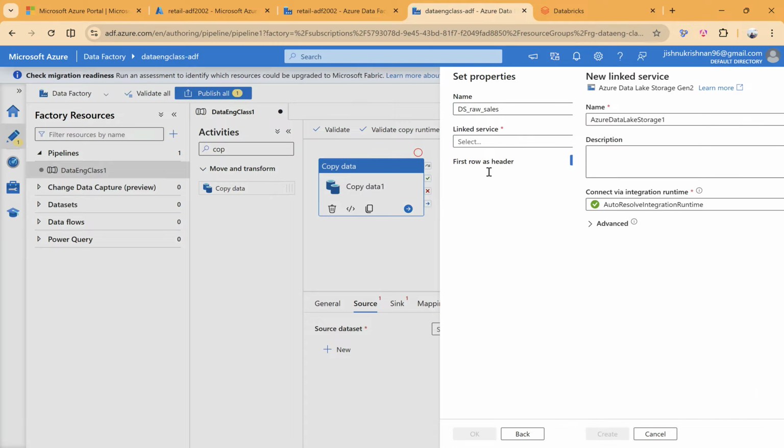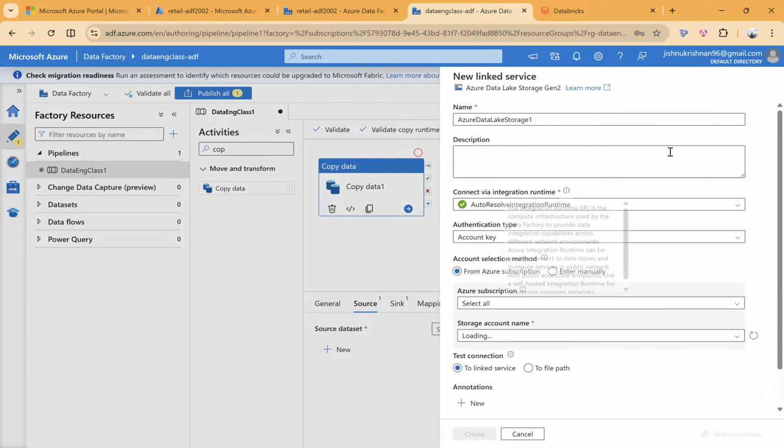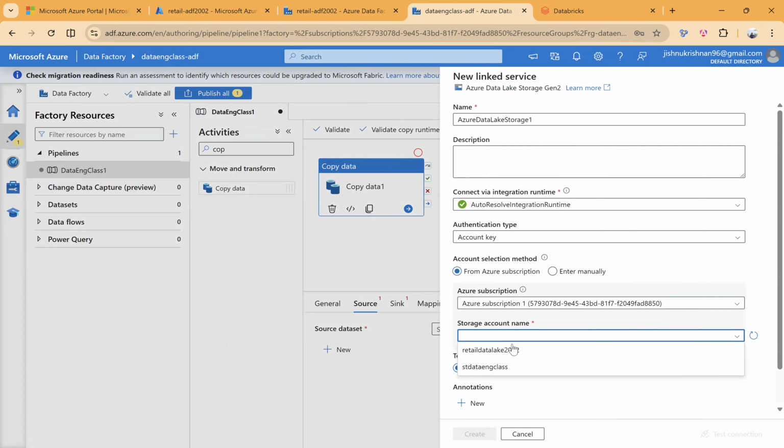create a linked service. A linked service should be created, or we should have at least one linked service to connect to this storage. Basically, from ADF, it has to connect to a storage, right? So to connect that storage, we should have a linked service. So we are creating a linked service. I'll just keep one, name, whatever it has.